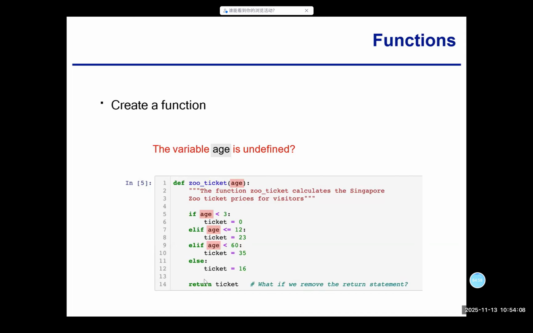We never call the function yet. We will try to run the code together. So about this age, we do not need to worry about this. The short answer is that because it is an input argument to a function, we only need to specify the value whenever the function is called. So you can think of this function as a black box.